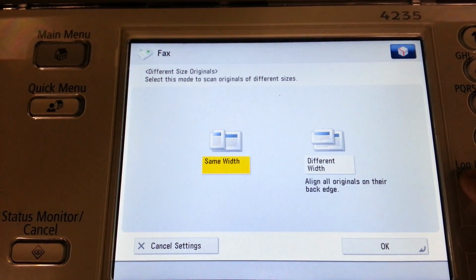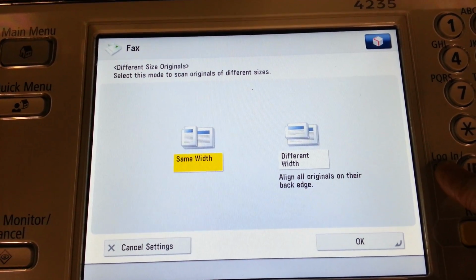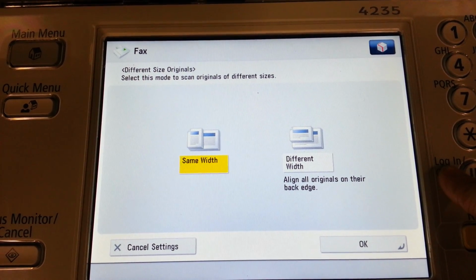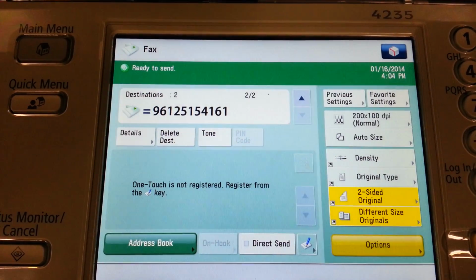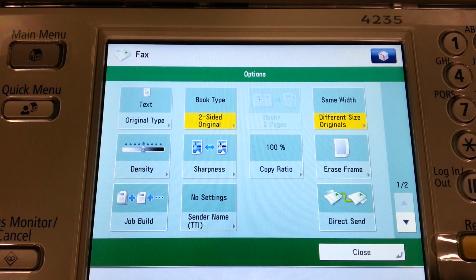Different size originals can also be selected. You can tell the machine different width or same width, and the machine will scan those individual pages and shrink them down to fit whatever size the recipient fax has. Then select OK. Under Options, there are two additional screens.